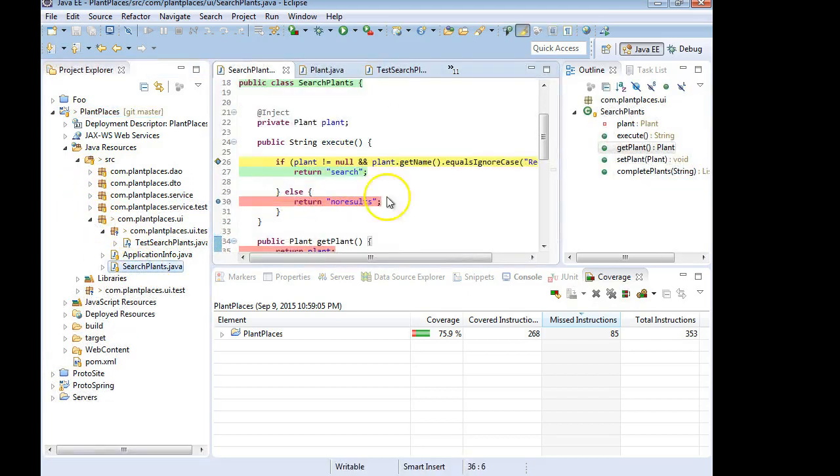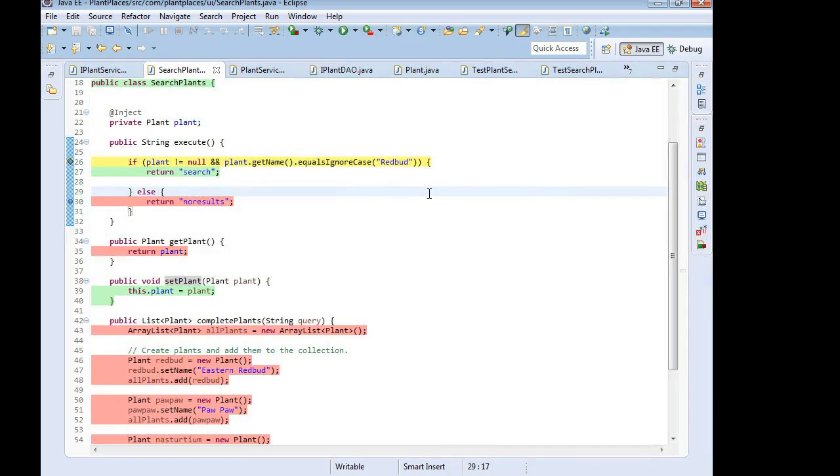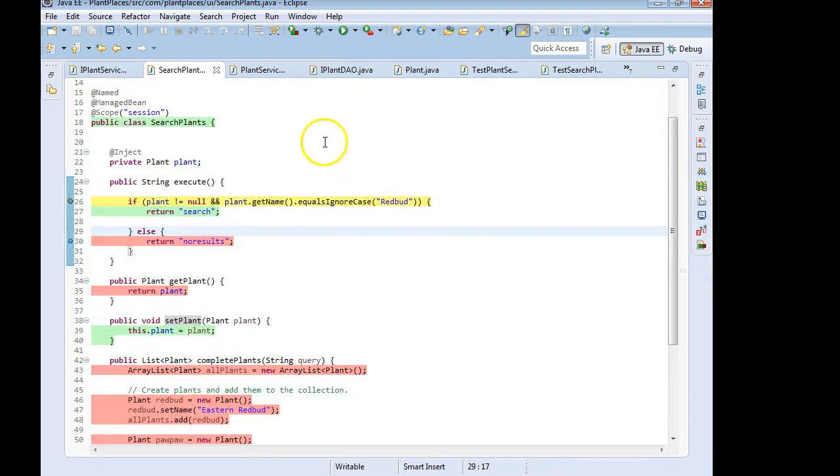There we go. And what we see here is something interesting, and that is we see some colors we haven't seen before. We know green means that this is covered. Red means this is not covered. And so you see here we have yellow. Yellow means we have an if test that is partially covered.